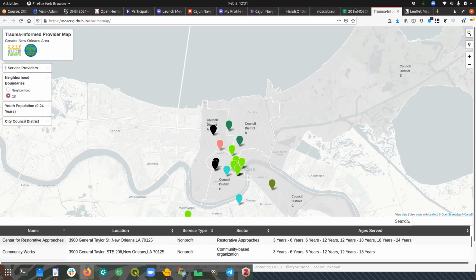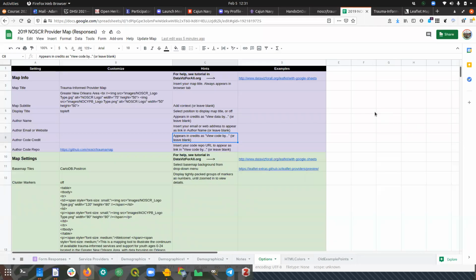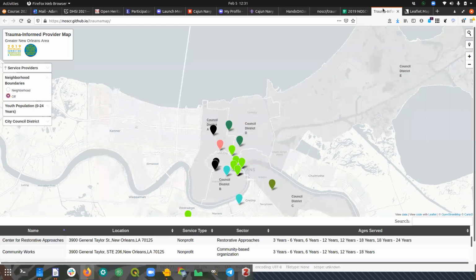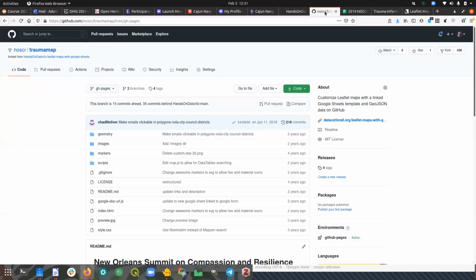So this combines Leaflet with the very easy and ubiquitous Google Sheets, which we're all familiar with. And again, like I mentioned earlier, Google Sheets are so good because you can share them with everybody, and so this can become a very crowdsourced type map. And then the final piece, for this specific project, Trauma Map, is GitHub itself.